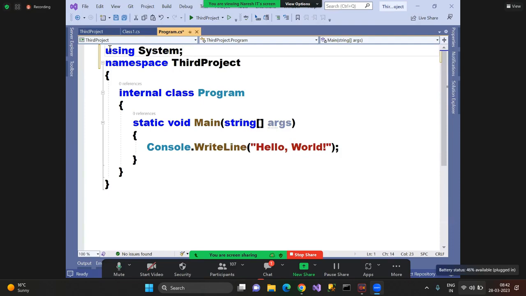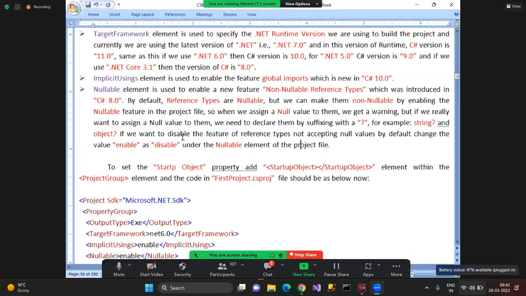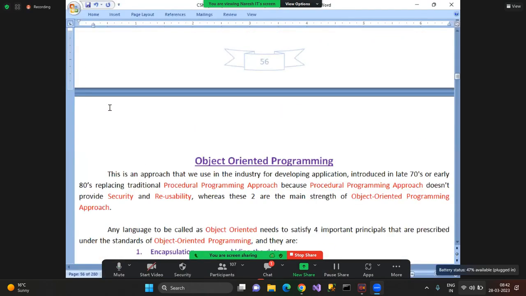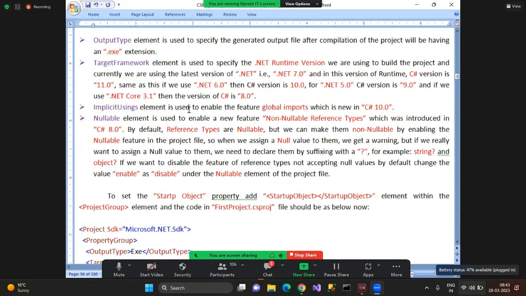So you can tell in the project file whether you want to use this feature or don't want to use the feature. How to tell? Implicit usings, enable or disable. Default is enable. If you disable, that feature won't work. Clear or not? Okay. See, implicit using element is used to enable the feature global imports, which is new in C# 10. Is it clear? Understood? Okay.